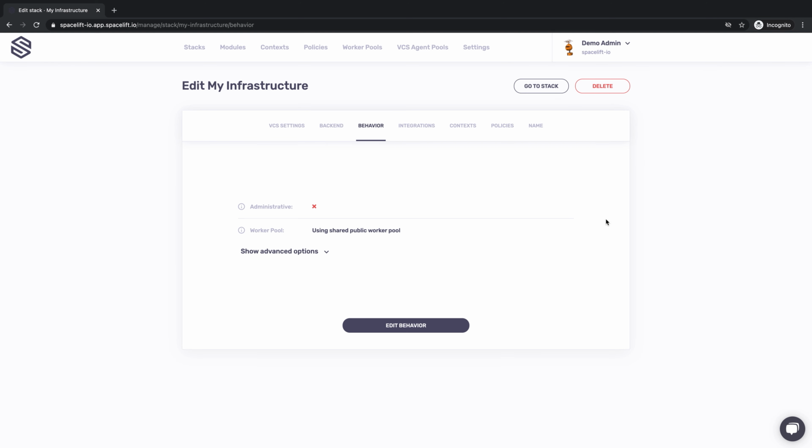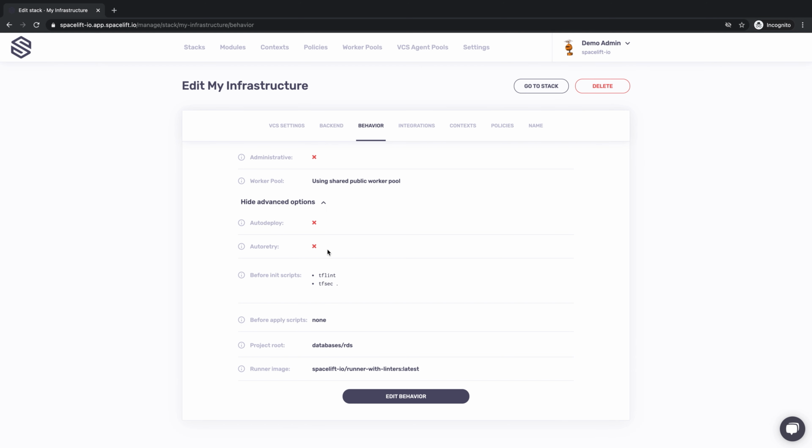Next, let's briefly look at the project root. We know that many of our customers love monorepos, so we support pointing a project to a specific folder within the repository. The project root setting can later be combined with push policies, allowing you to explicitly ignore changes that don't affect individual stacks, which in turn drastically reduces the noise on your pull requests.